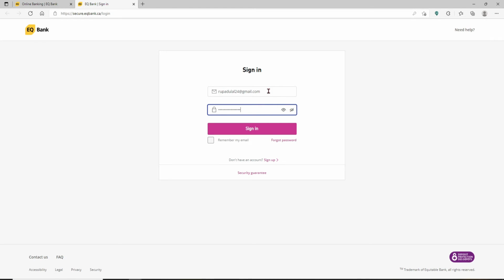If you'd like the system to remember your email address in the particular device, click on this Remember My Email box. But if you're using a public device or a shared mobile device, leave it unchecked before logging into your account.